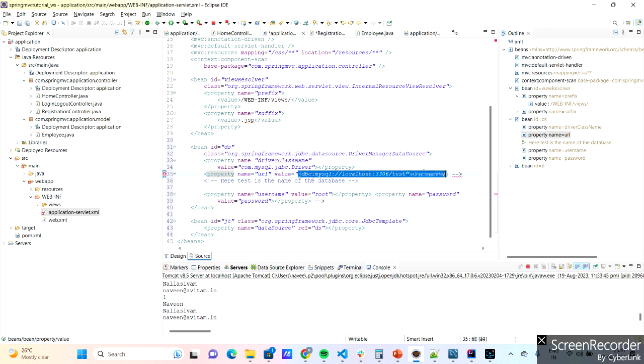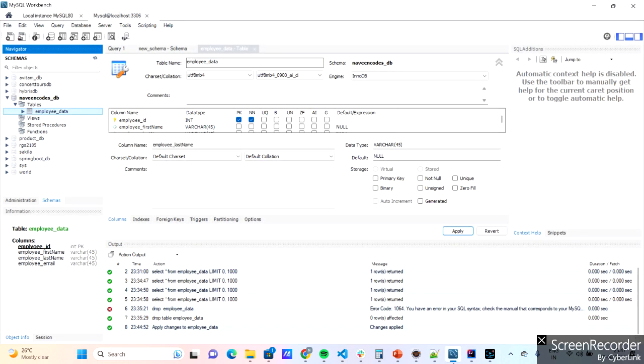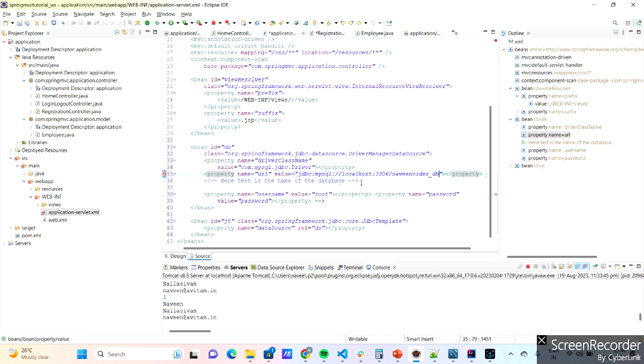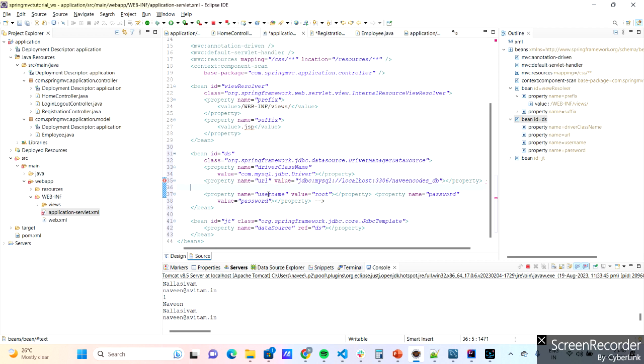The URL is going to be the same, but after this slash, whatever is given is your database name. They have used some database called test. We have created our own database called Naveen Codes, right? So let's give that database name. And remove all these unwanted comments. And then the property name username, value is equal to root, password is also root. You also give the same username and password, both should be root.